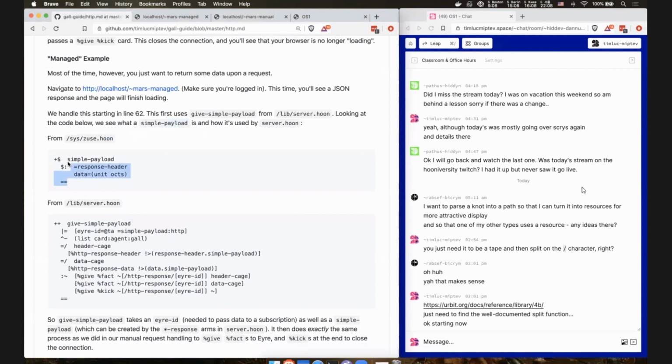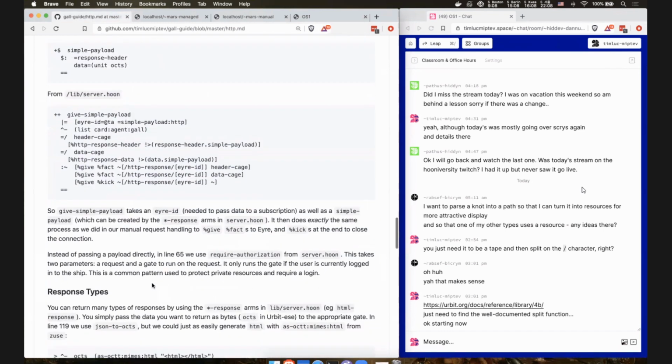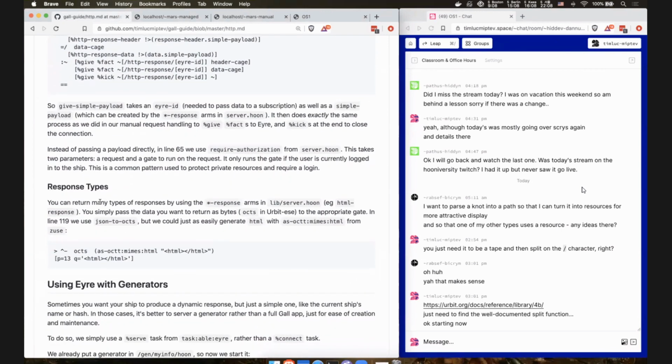Here's where Zoos defines simple payload, which is just a response header and then data. And then we looked at lib server. You can make lots of different types of responses using the tar response. So you just pass the data you want as bytes. Here's just an example of making some bytes. And the only special thing about aux is that they put the number of bytes at the front of it.